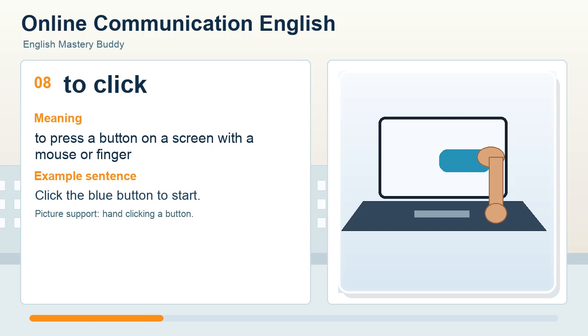One more simple sentence. I can use this word online. Repeat. I can use this word online. Good. The word or phrase is to click.